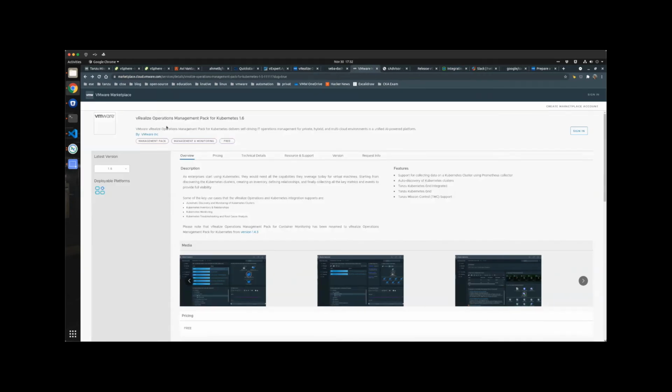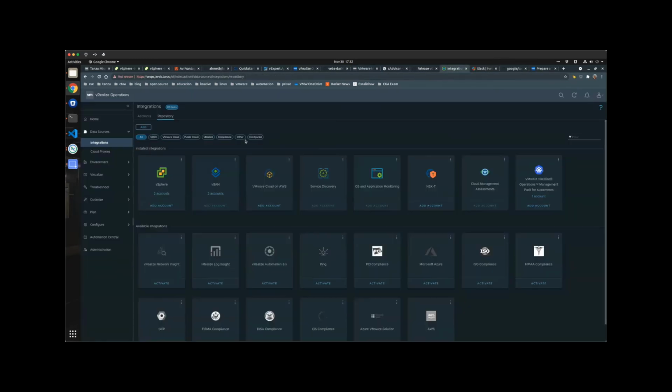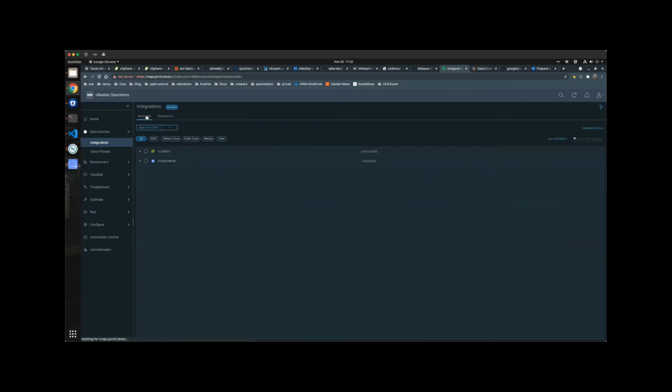The latest version is 1.6, and this gives you the capability to really discover your Kubernetes clusters, to monitor them, to create inventory and have those relationship maps, and of course all the details regarding your pod utilization and the Kubernetes node utilization. And if you have added this management pack to your vROps instance, you can create a new account, and this new account is then the Kubernetes endpoint.